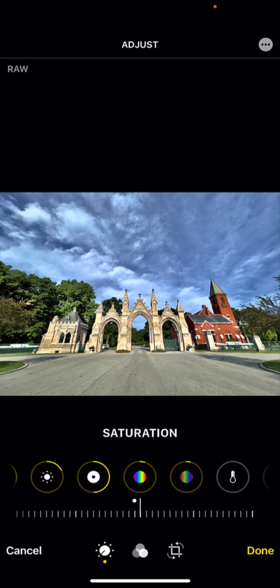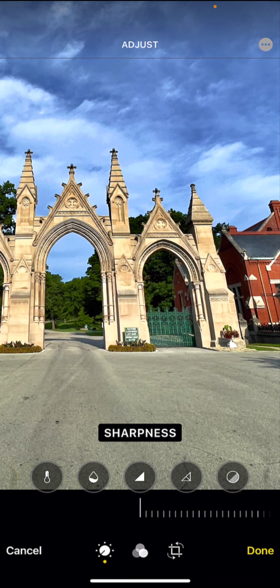Then I'm going to go to saturation, and very carefully I'm just going to give it maybe 1 or 2 degrees of saturation. It's real easy to oversaturate these, and I don't want to do that with this image. Next I'll go to vibrance. I'm going to give it just a touch of vibrance, and then I'll go over here to sharpness, and this is where I can sharpen the image a little bit.